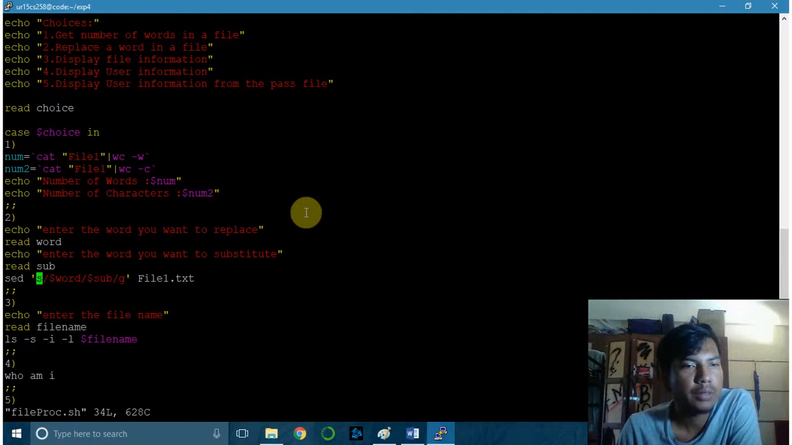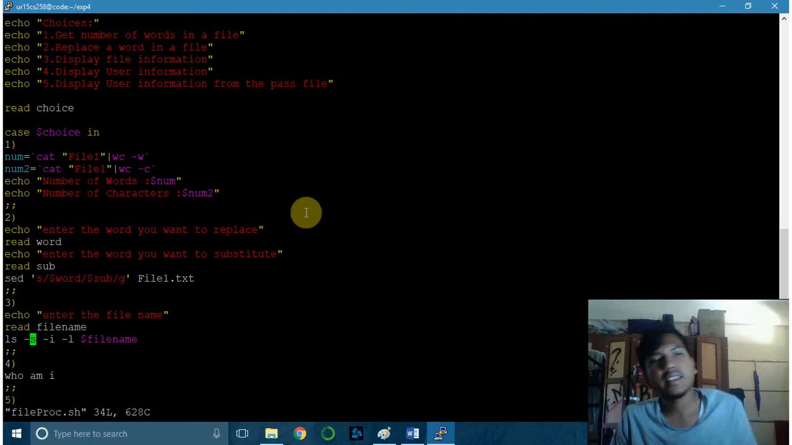Next is to replace a word. For replacing a word, we will use the sed command, s, and give the word which we need to replace and the word which will replace it, and this will be inputted from the user using the read command. Next is to get the inode details of the file information. So we'll implement ls with the s option, inode option, and other options.